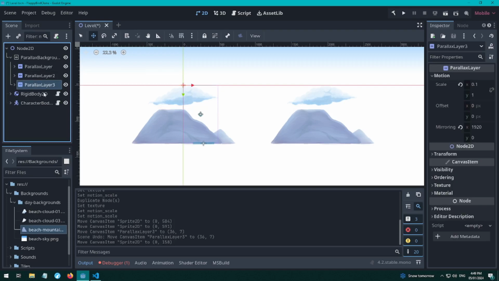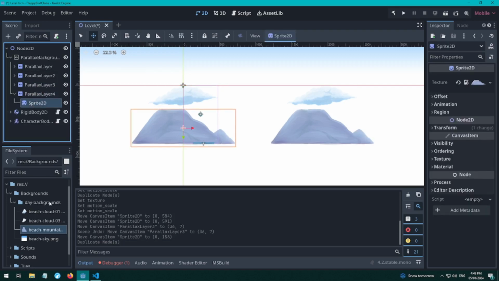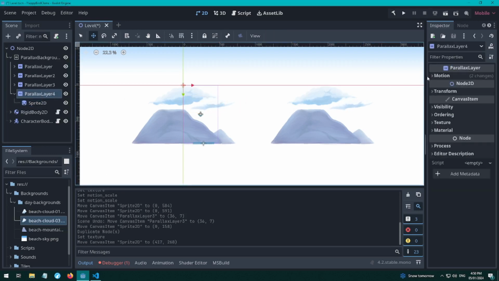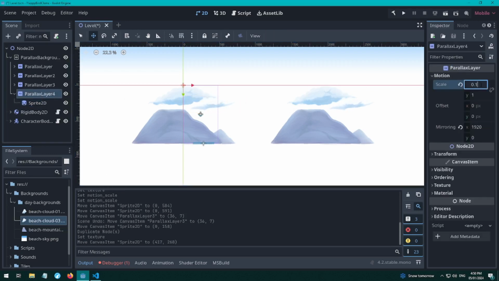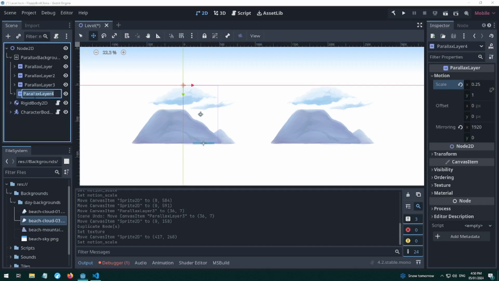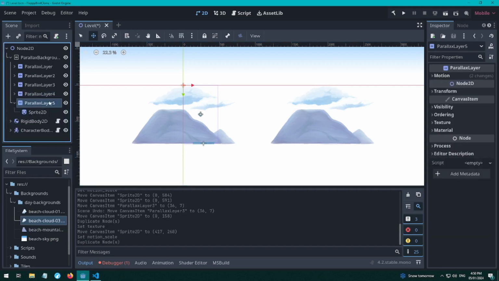We'll duplicate it once more. We'll change the sprite to be these other clouds. So we'll have clouds in the back and clouds in the front. We'll put these clouds up, like, let's say about here. And we will set these scales to 0.25. So the closer clouds will kind of fly faster than the clouds in the background. Okay, we'll duplicate this once again.